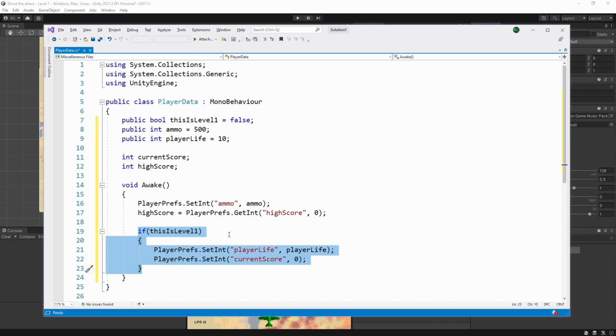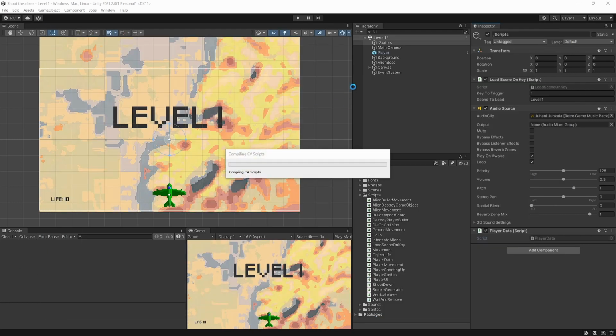If this is the first level we will also set the player life to 10 and we will set the current score to 0. So PlayerPrefs.SetInt called playerLife with the value 10. PlayerPrefs.SetInt currentScore 0. Save, and this should be in the scripts game object in your scene.